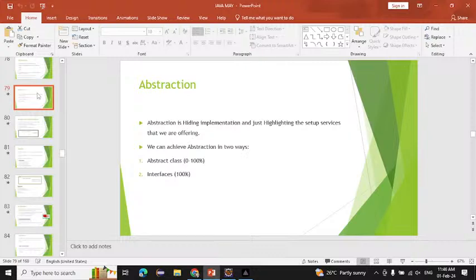If you take the laptop example, we only know that if you press the power on button, our laptop will start. But we don't know what is happening inside. If you press the button, what software, what hardware will be working? We don't know, right? We know only that if you press the button, our laptop will start. So that is known as abstraction. What is the definition of abstraction?